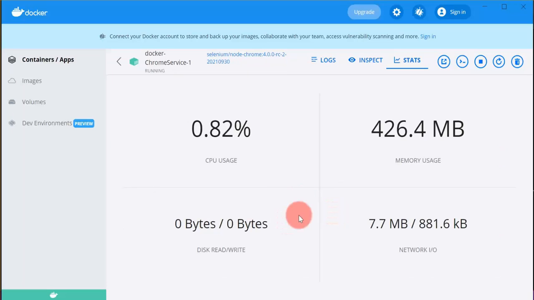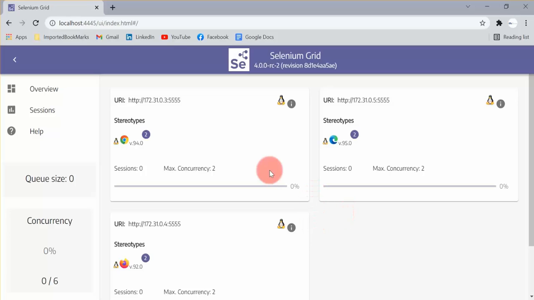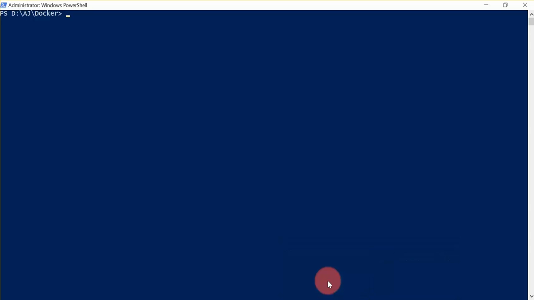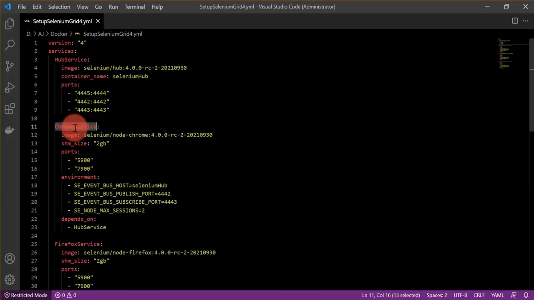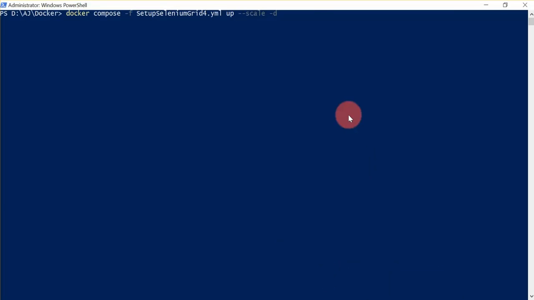So now let me cover the last point, how to scale the containers. Currently we have only one container for each browser. You can create multiple containers, which means you can scale these containers while creating and running this Docker Compose YAML file. You just have to use the same command here, only you need to provide this scale flag, --scale, and the service you want to scale. So the service name you need to provide. I want to scale this Chrome service, for example: chrome service equal to 2.